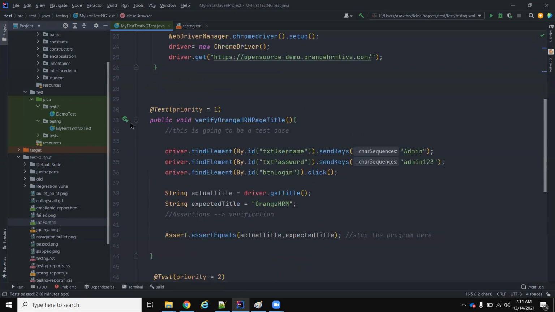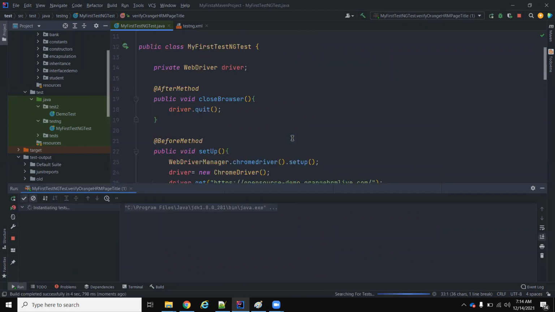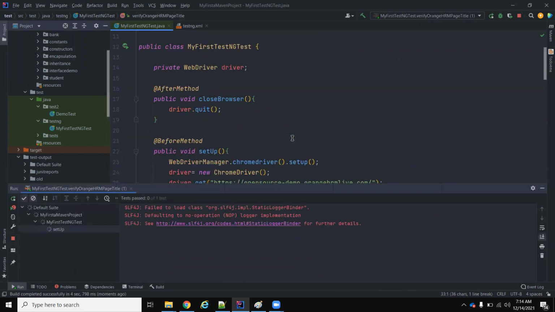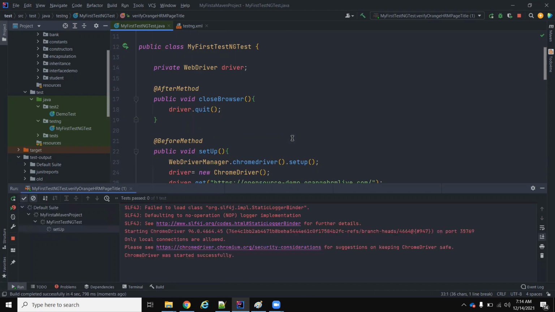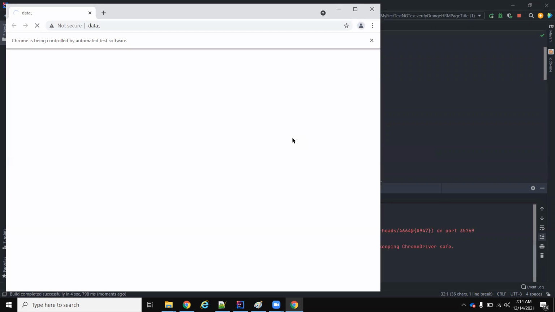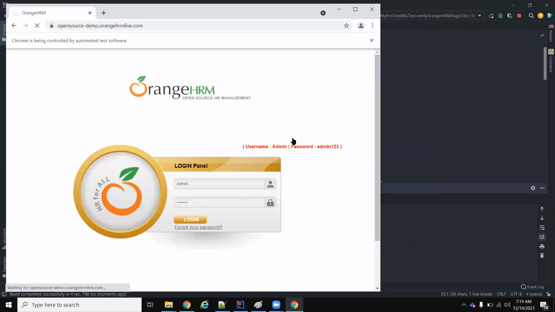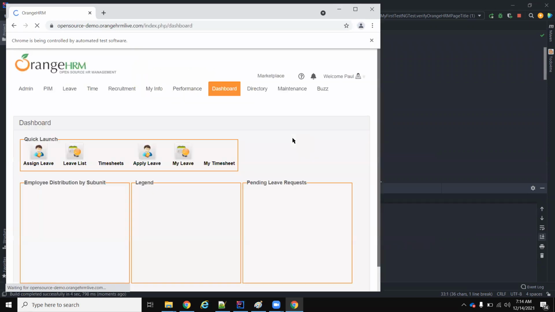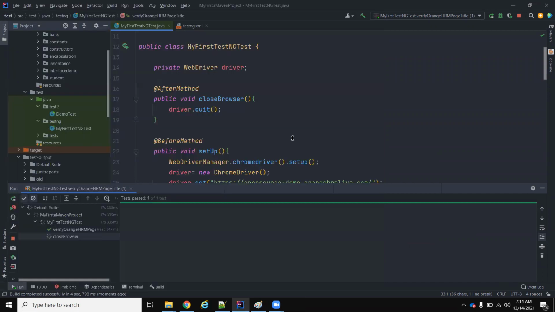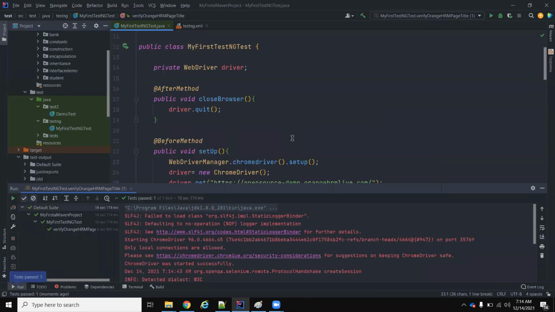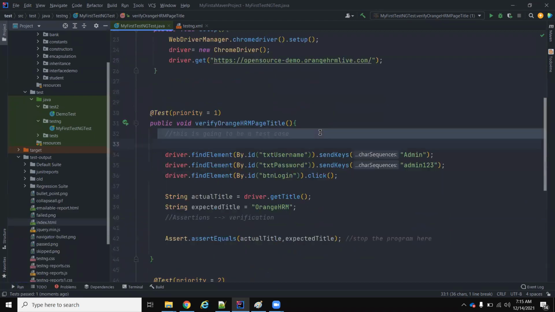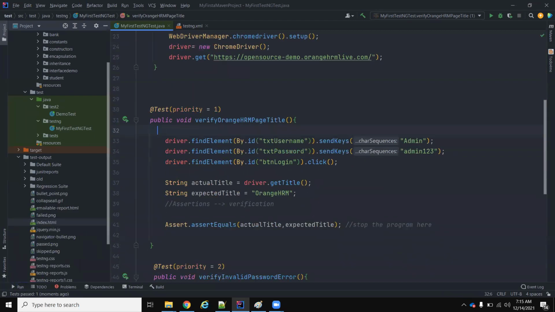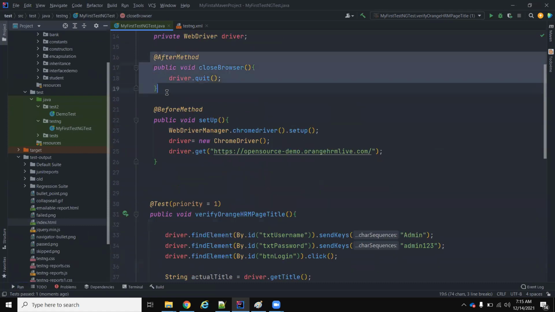Let's try to run the same test now. Maybe we'll run only this one. This test doesn't have code to launch the browser here. It has it in the before method. Let's see whether it launches the browser. So yeah, the test is getting passed. It launched the browser because it has a before method, and it even closed the browser because it has an after method. So that's the advantage.